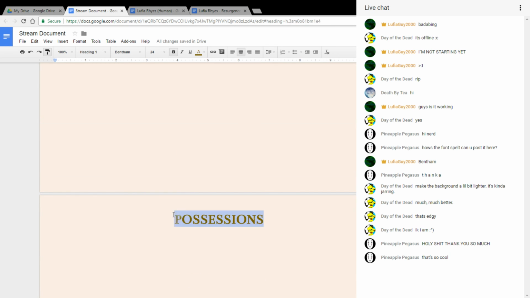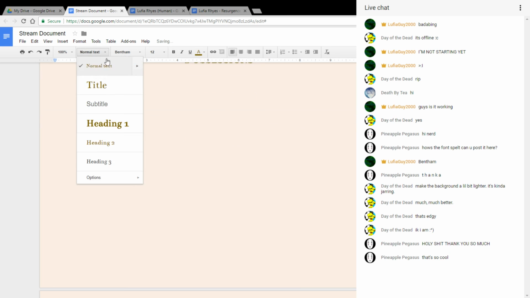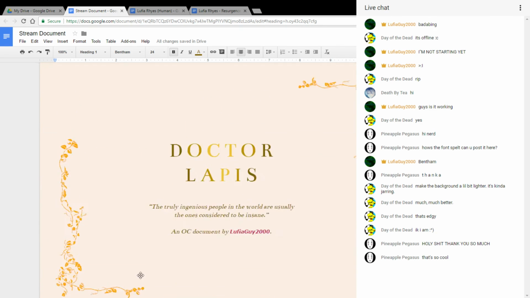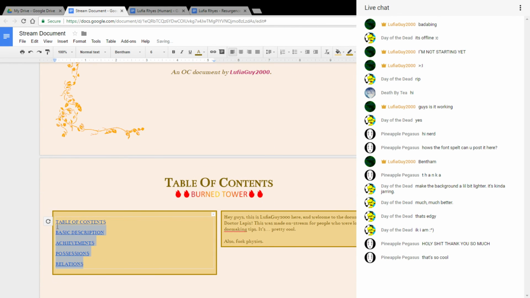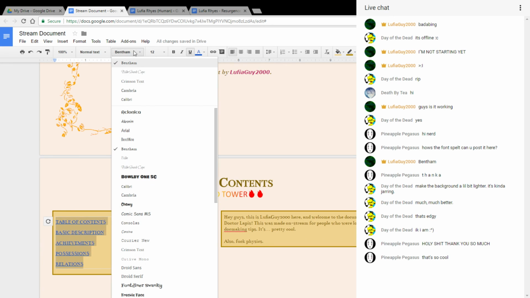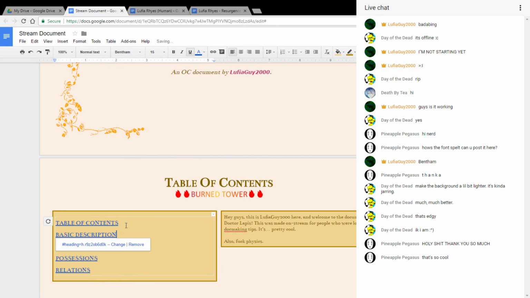I don't judge. And then you have all of these headings, relations, like for all the relationships that your OC will get into. Then you can just go up here. The downside is you have to redo the formatting on the table of contents every time, which is why I personally like to save the redoing of the table of contents for last.